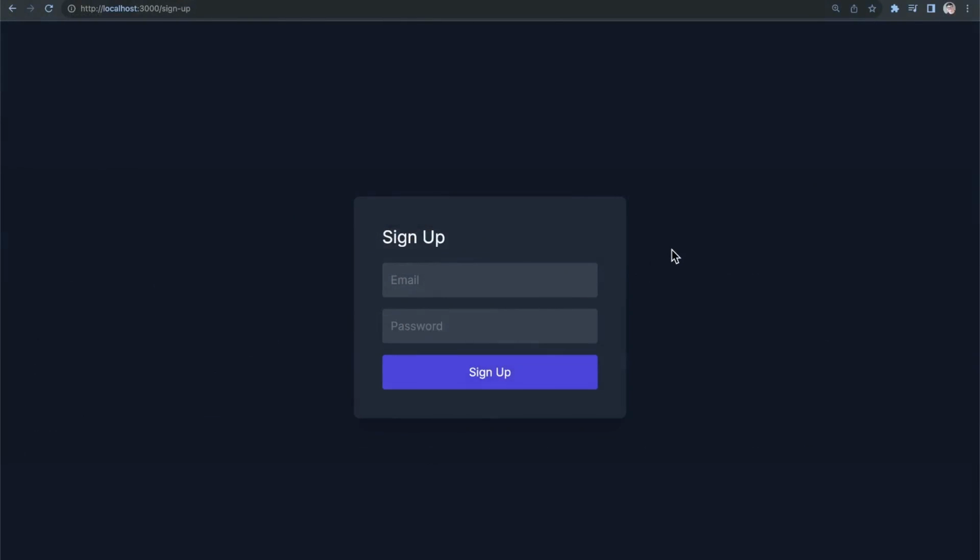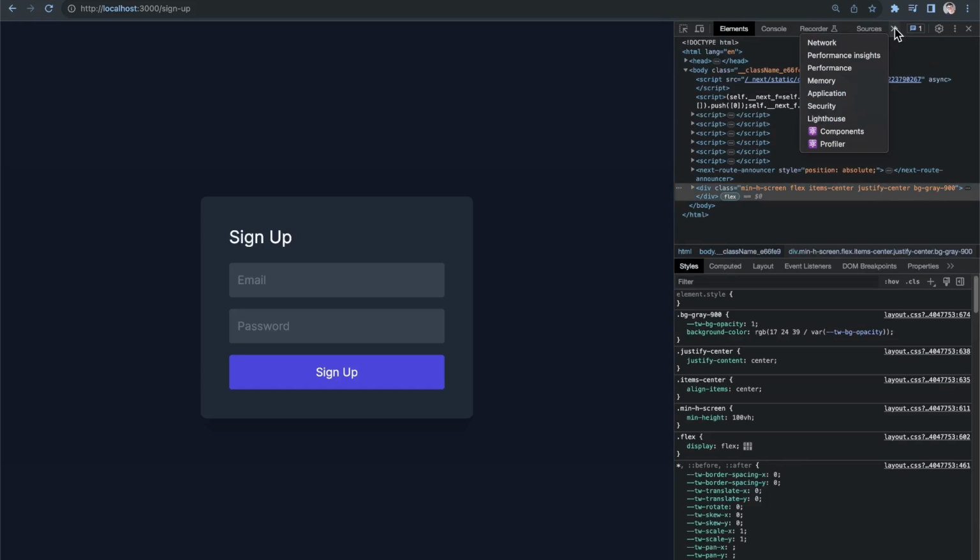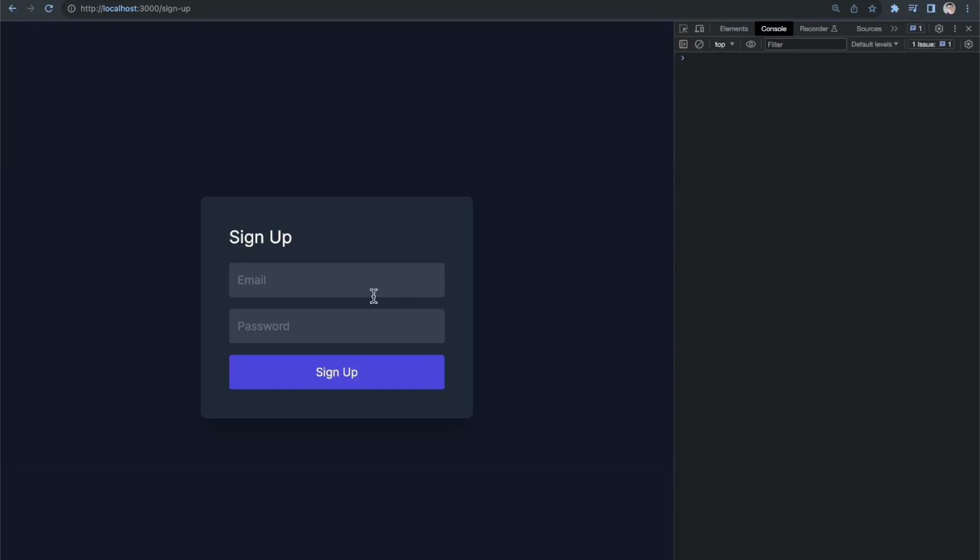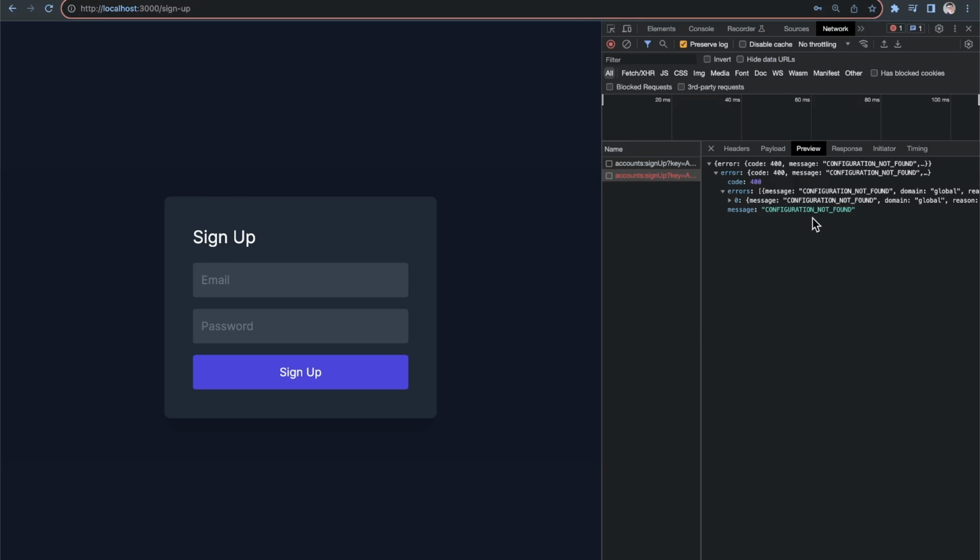So now let's head back to the sign up page. I'm going to open up my inspector here. I'm going to open up my console because we're console logging the results from Firebase. And let me add ryan@coderyan.io. And then I'll type in a password here. And then I'll click sign up. And we can see I do indeed get an error here. I get a 400 saying configuration not found.